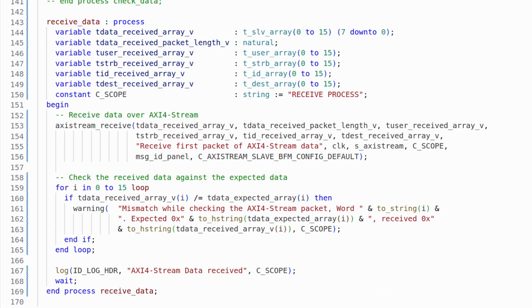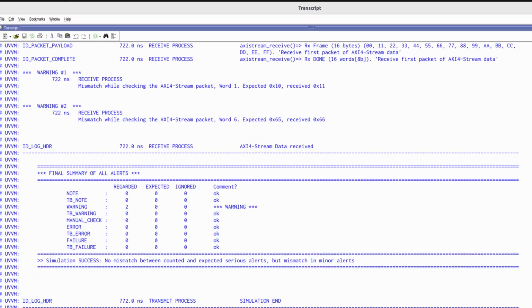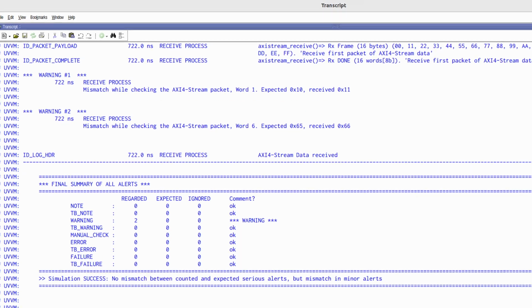If we would like to have more control over how the received data is checked against the expected data, we can replace the AXI4-Stream expect procedure with the AXI4-Stream receive procedure. In this case, the BFM returns an array with the values sent by the master interface, but it is up to us to compare that data with the expected values. This gives us a much higher degree of control over how the checking is made, but it requires us to implement more custom logic. The simulation transcript now shows one warning for each of the mismatches found in the AXI4-Stream packet, as well as the index of each mismatching word. This would be much more useful in a real-world debugging scenario.